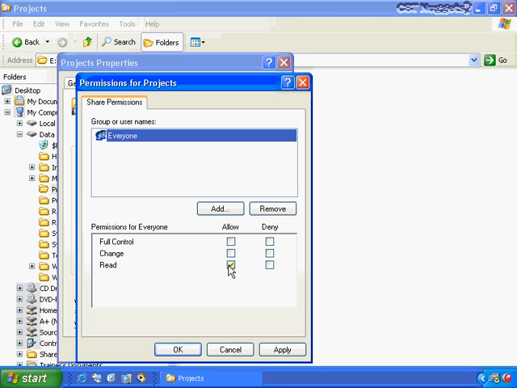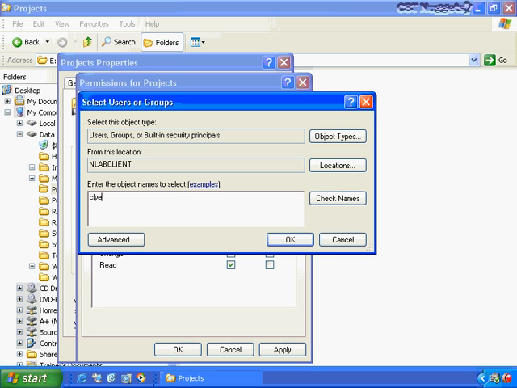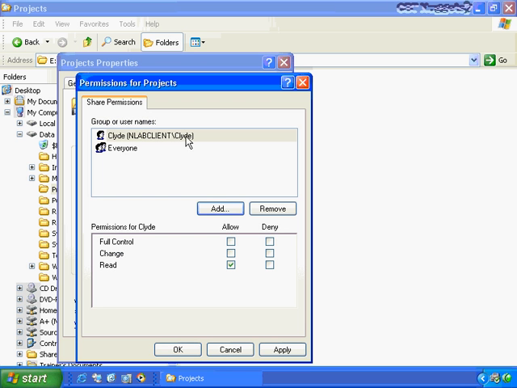Like this, everyone can only read the documents, but they wouldn't be able to make any modifications to any of the documents. Maybe I want to add a user named Clyde here, for example. And I want Clyde to not just have read access, but I also want him to have change access, which means that he can open up a document and make changes to it and save it, or he can create new documents in there and save them and have pretty much the same kind of control he would have on his own computer with these documents.